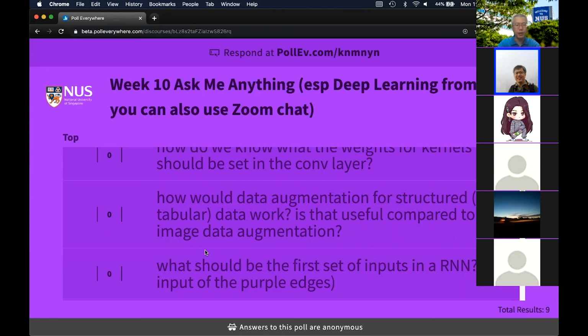So if you want to use data augmentation for structured data, then you have to create new structured data in a perhaps supervised or unsupervised manner and provide it to the network. I'm not exactly sure what you mean by tabular data here. So if you can specify this question a little bit more, either in chat or here on the Ask Me Anything, I can try to address that.